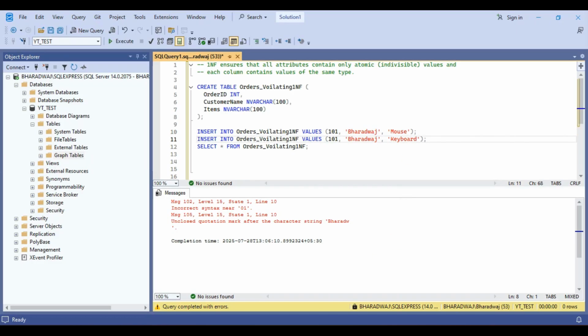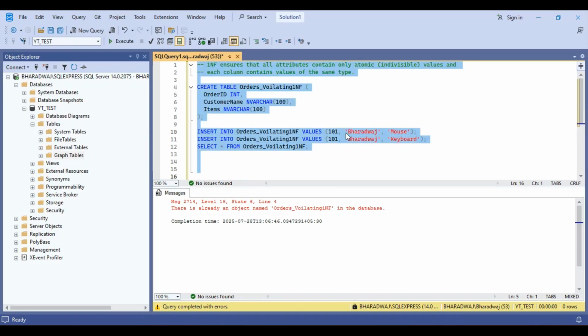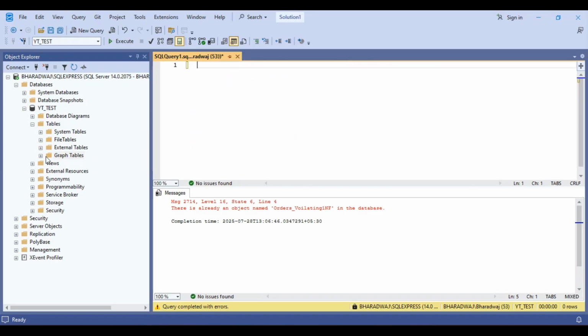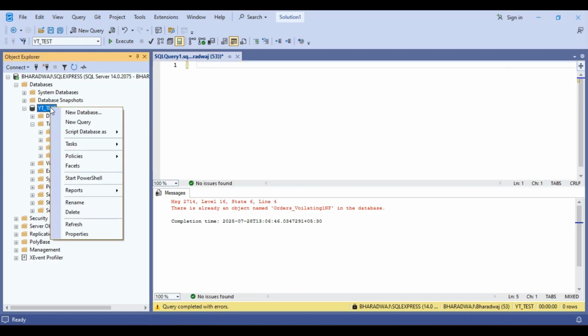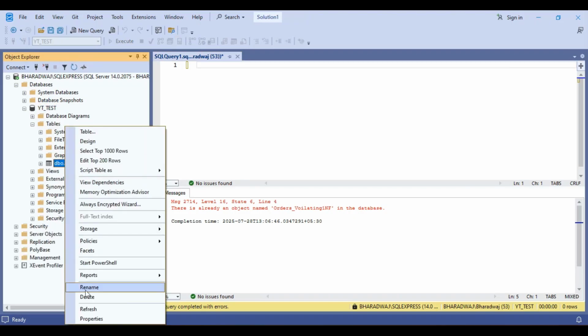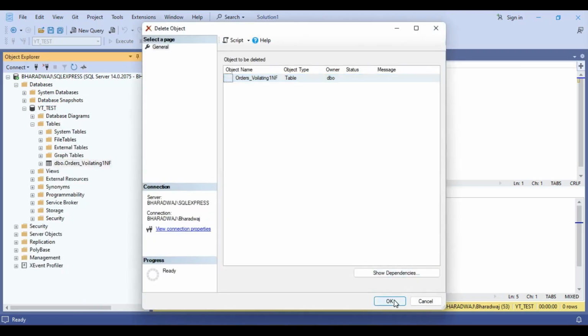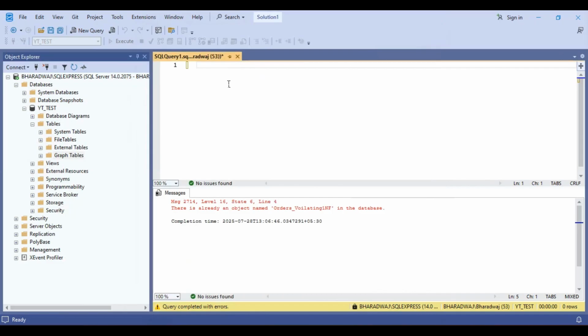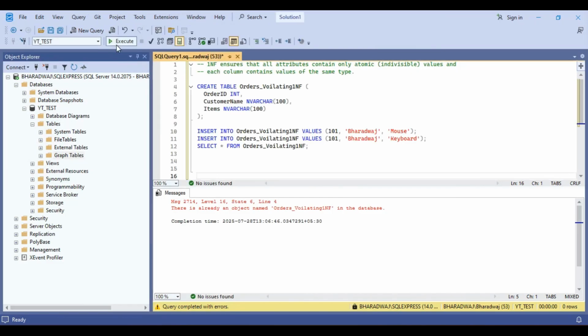So let me do one thing. Let me execute this one again. There is already an object named order. So this table we have already created, right? So let me cut this one entirely, come here quickly, refresh this one, and delete this one. Let me paste this one again and execute it now.